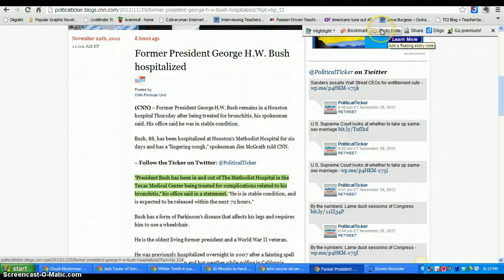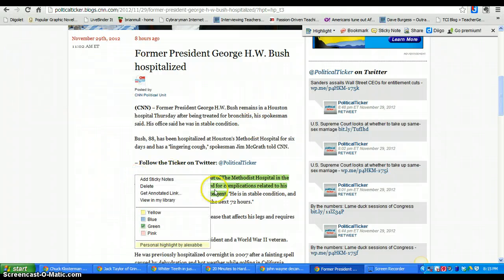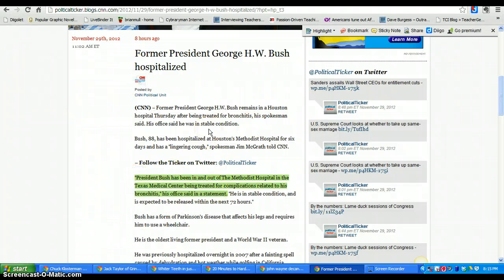Also, you can add sticky notes. Now, sticky notes are very handy because you're taking notes as you do research. It used to be like when I did projects in high school and college, I would have to print out the article. I would have to use my own highlighter. Then I would have to make note cards and organize my note cards before I wrote a paper or did a project. Now you can just add a sticky note.